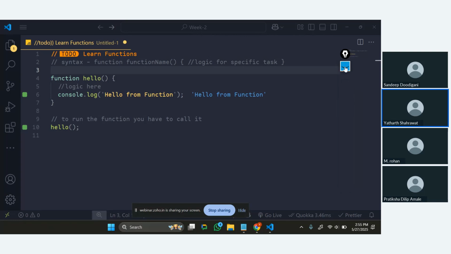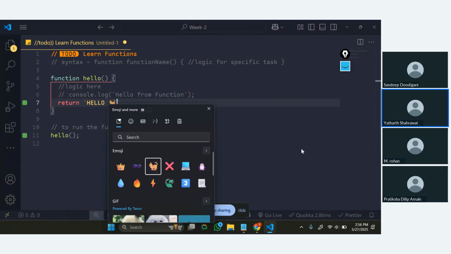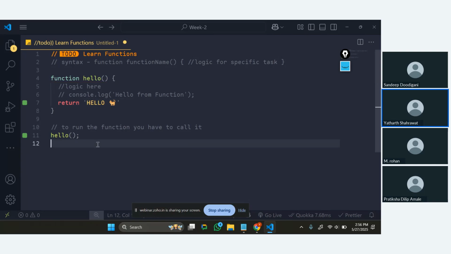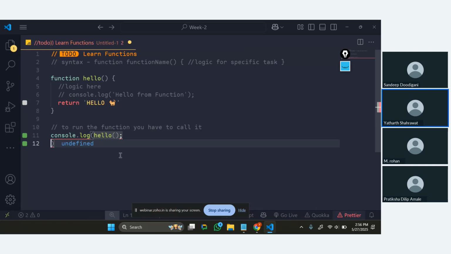Okay, so this is the thing, right? Now let's say you can also use return statements. I can write here return, the return keyword also. So what will happen, this will be contained inside this hello. Let me write here hello cat. And how to see the output? Well, you don't have to do anything. You just have to print the function itself while calling.